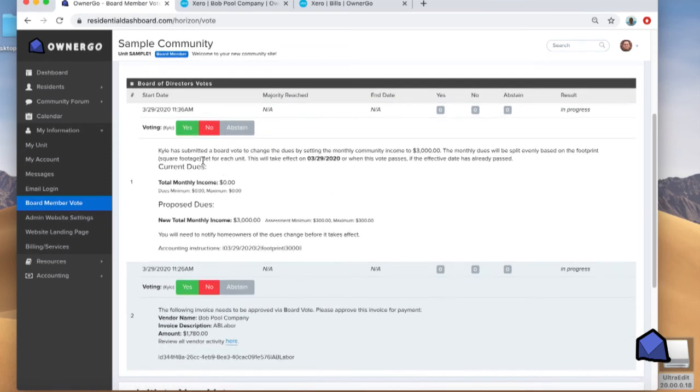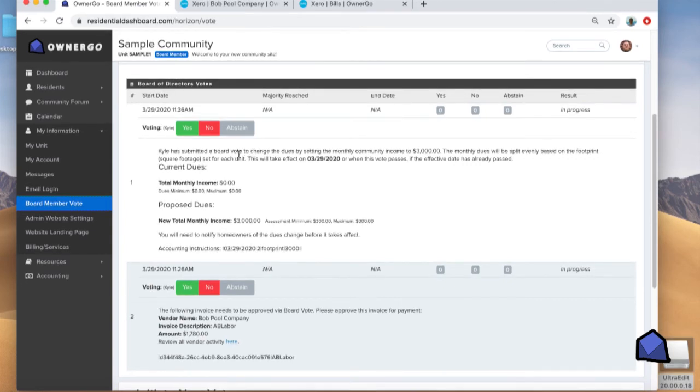So this one here is basically about the dues. It's saying, do you want the monthly income to be $3,000 for the community, and it'll be evenly split based on the footprint, square footage of each unit. And it gives you some statistics down here.